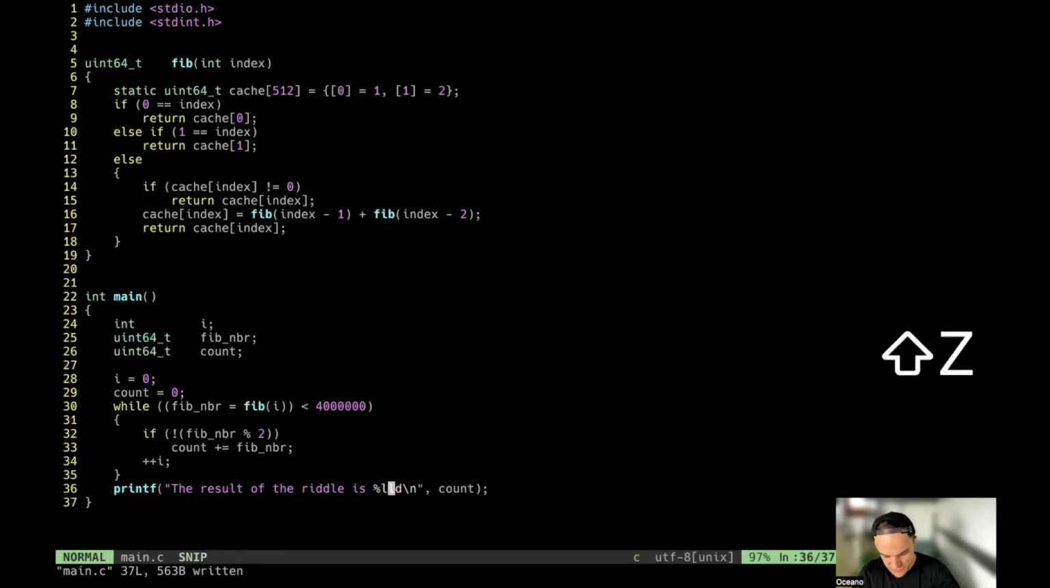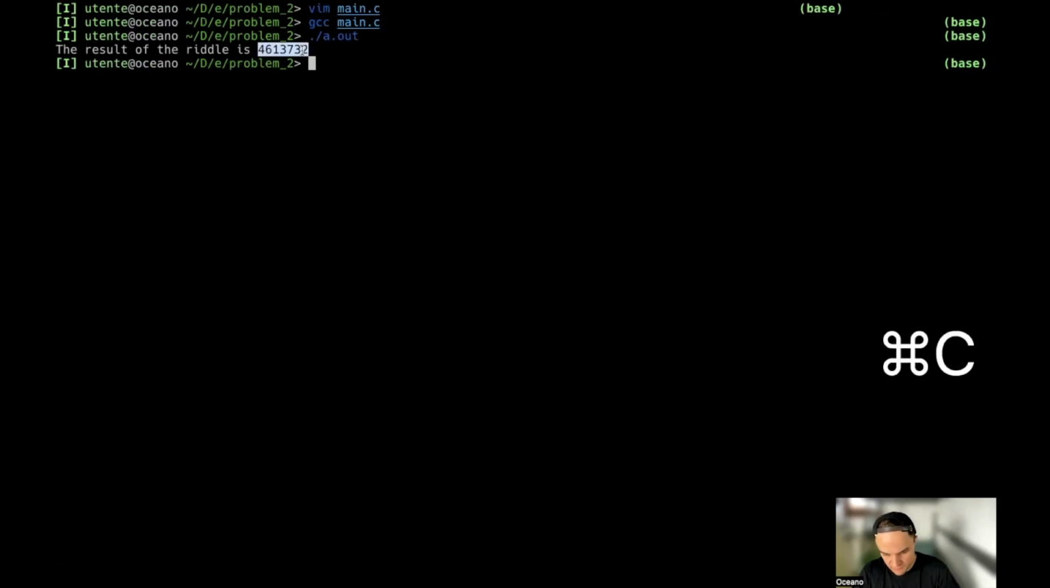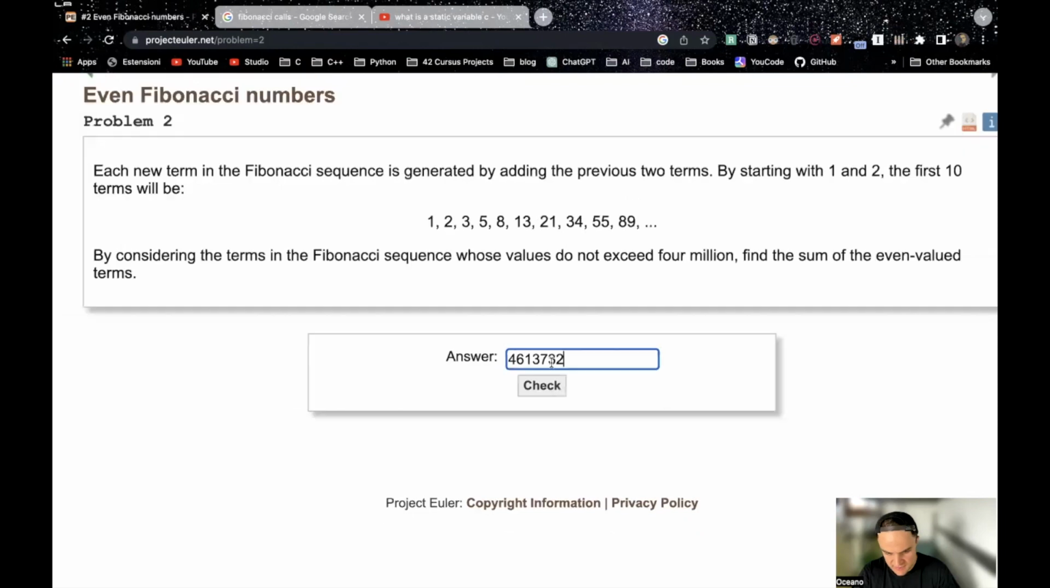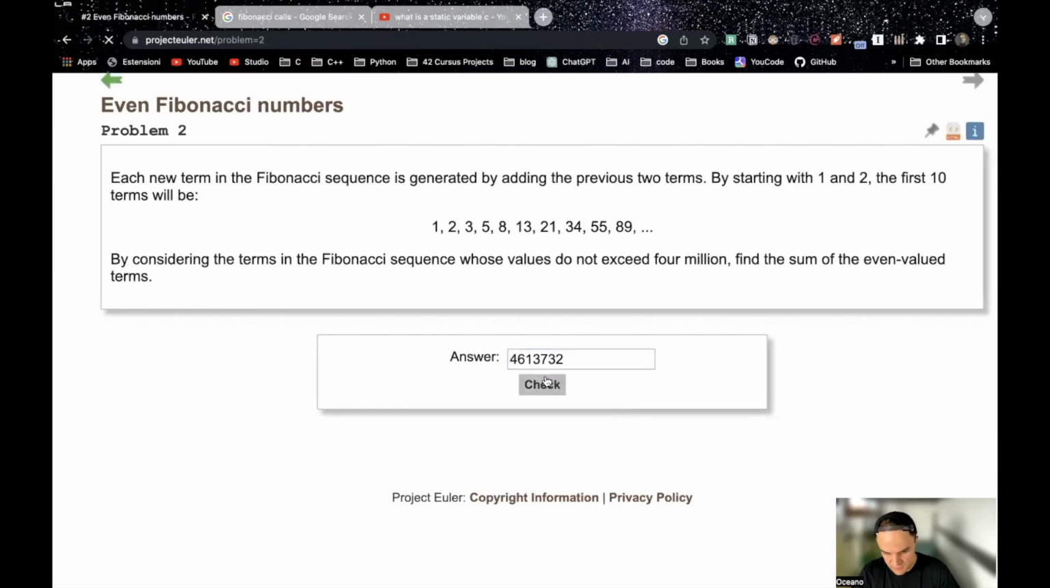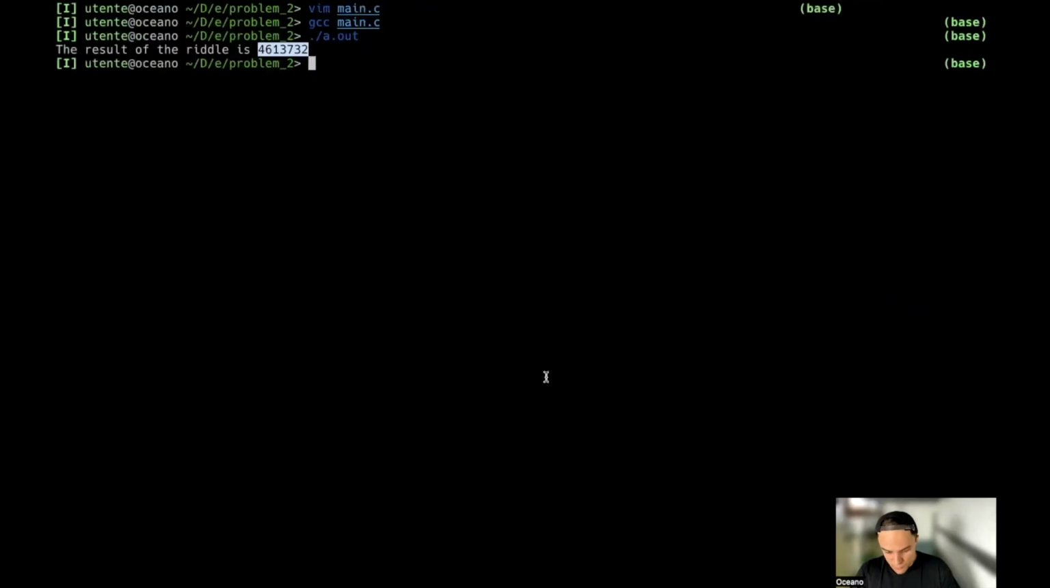Okay, zz and launch. zz main dot out. Okay, the result is this one, 4613732. Copy. Okay, I paste it inside this spot to check. We're gonna see if it is correct. All right, congratulations, the answer I gave the problem is correct. Cool. We solved the problem with a very efficient algorithm that exploits memoization, even though it wasn't necessary.